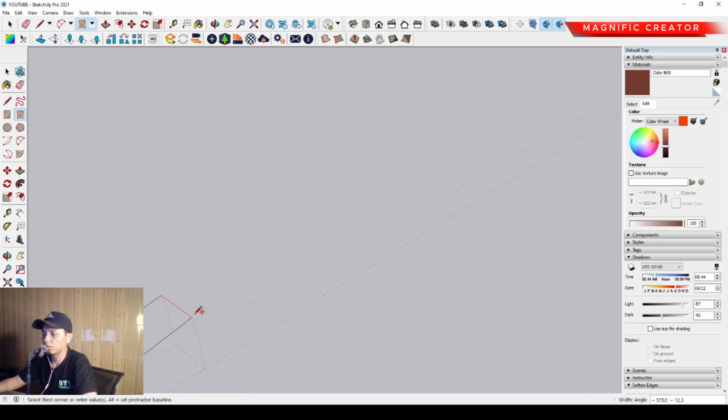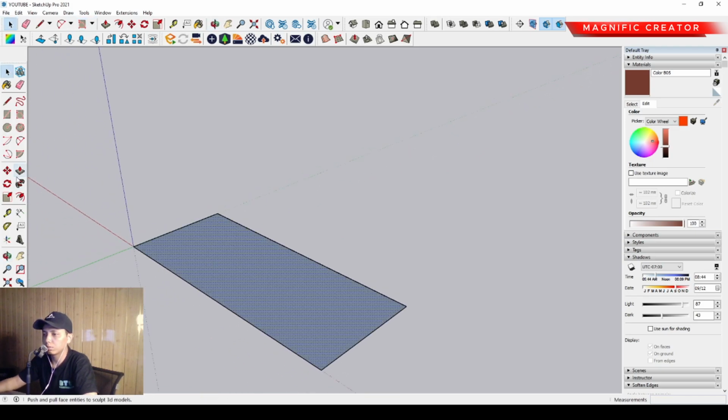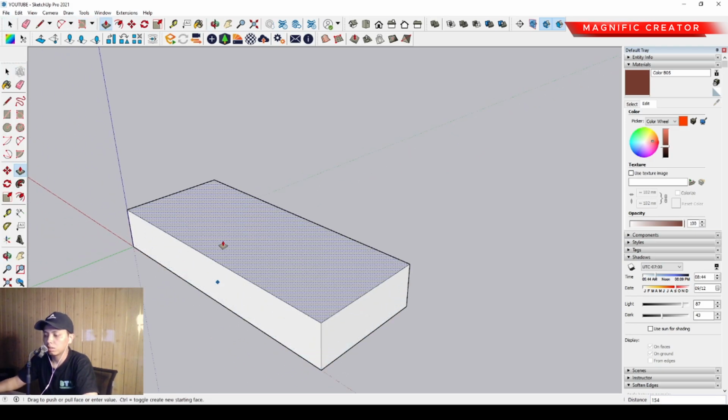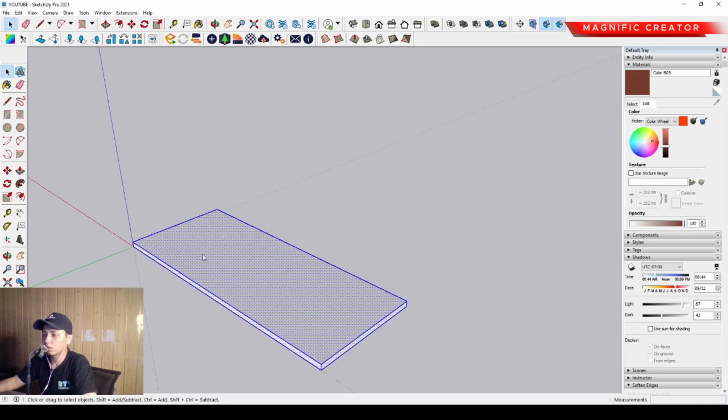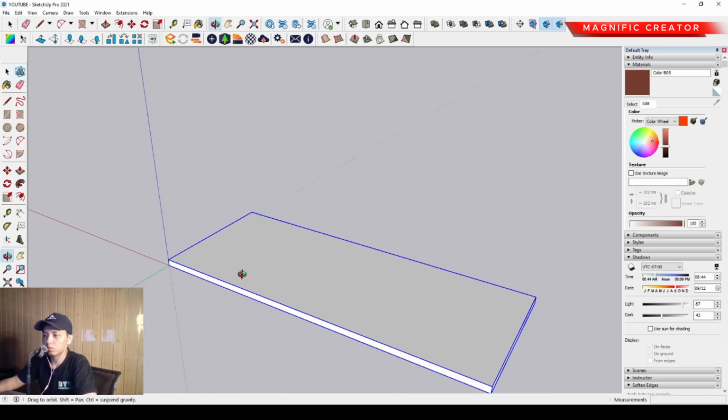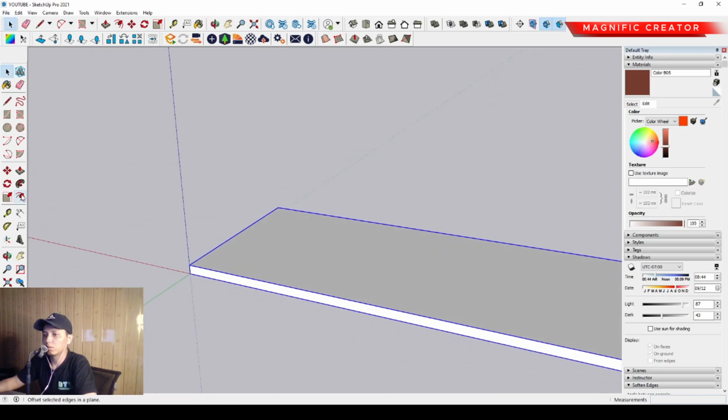Then we can set the height of this triangle around 400 millimeter. And then we have to push it up, maybe around 20 millimeter only. Then we can make a group. So then we can rotate this board.